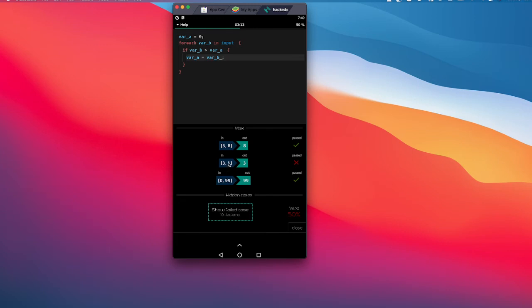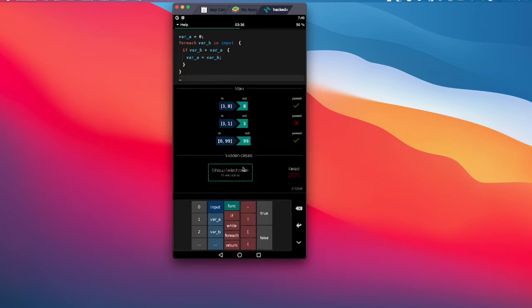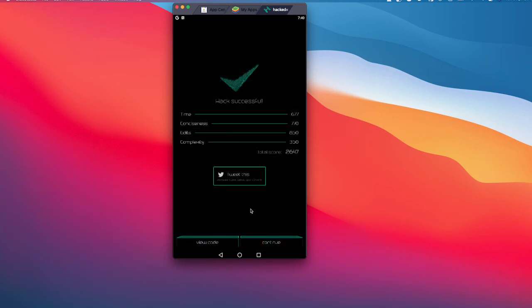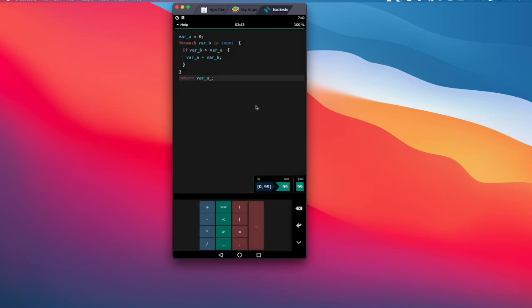If 3 is greater than 0, if a equals b, if 1 is greater than 3, which is not. So at this point, we may not even have an error in our code. Let's just return variable a as our output. You see that our code passed. Our code is actually okay for the test.